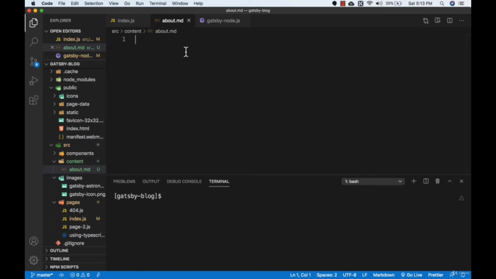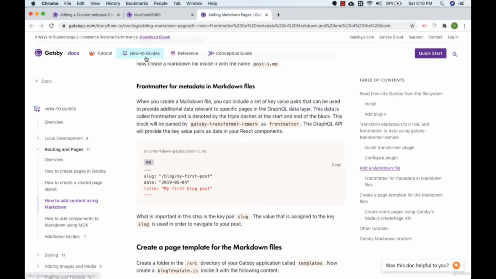First we will create front matter. What is front matter? Let me go to the browser. As you can see, front matter is for metadata in Markdown files. When you create a Markdown file, you can include a set of key value pairs that can be used to provide additional data relevant to specific pages in the GraphQL data layer.